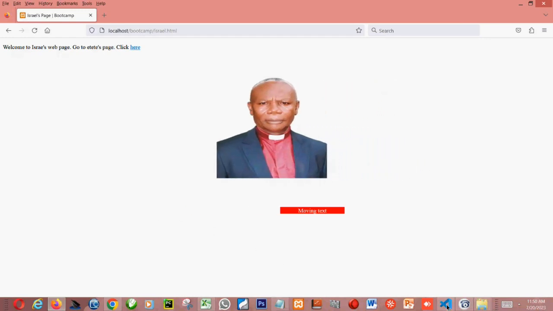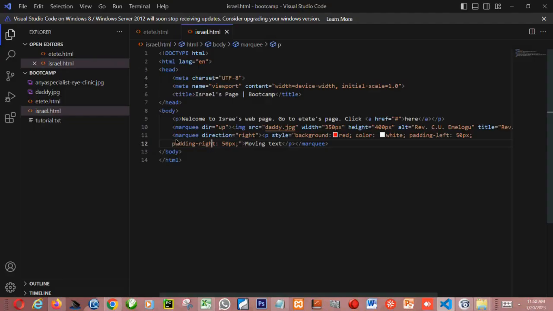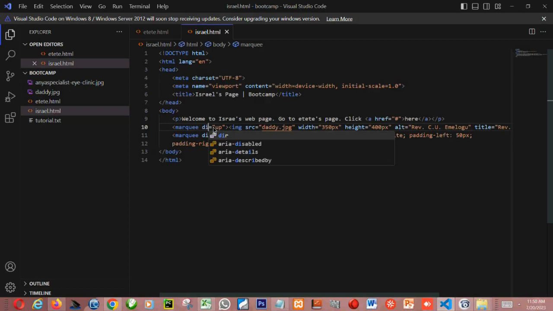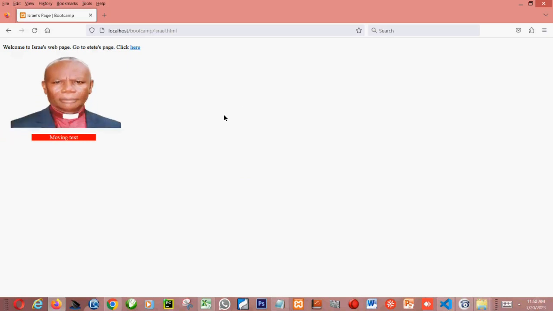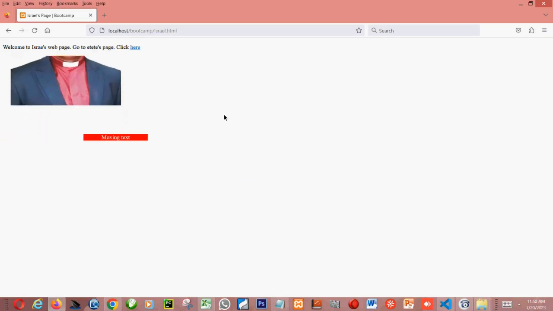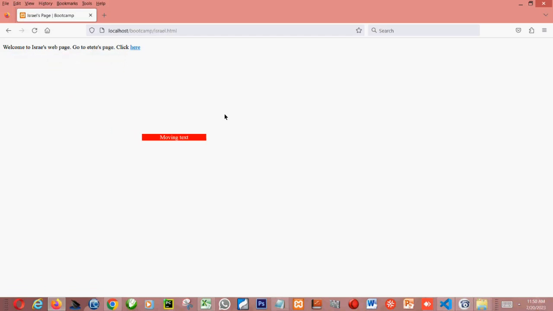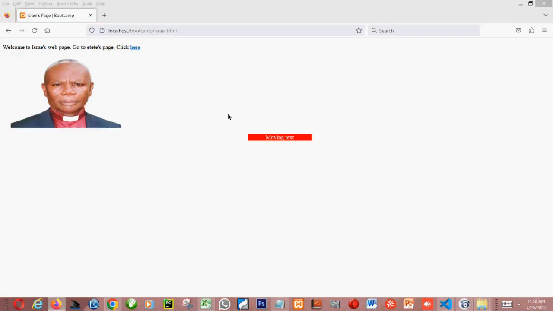It's just a little of CSS. But still on the marquee, I've said marquee direction is right. This one, let me write direction here so that it will do the right thing. Direction. Okay. I said direction. Let's see what that one is doing. Can you see what is happening now? Okay, so the picture is going in direction of up. Okay, so look at this.